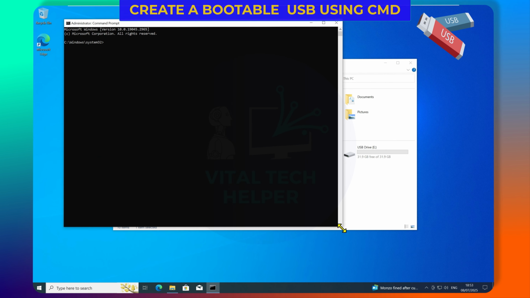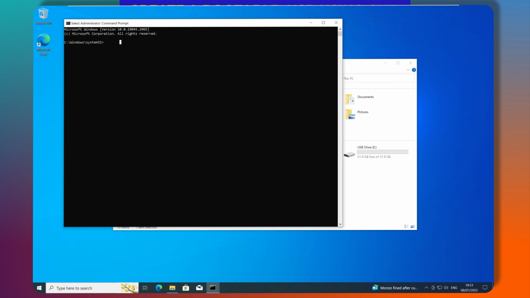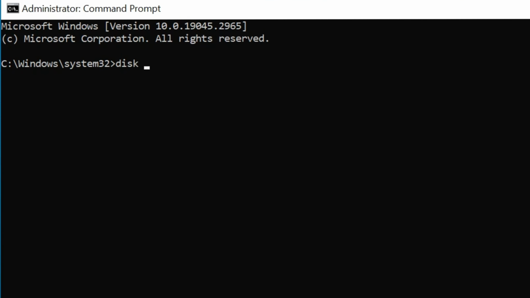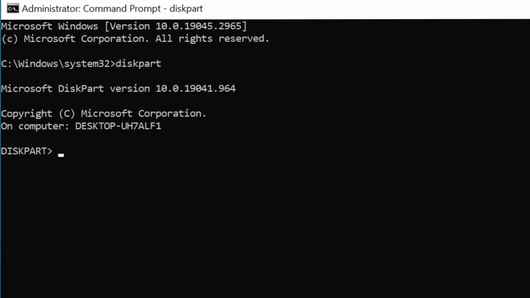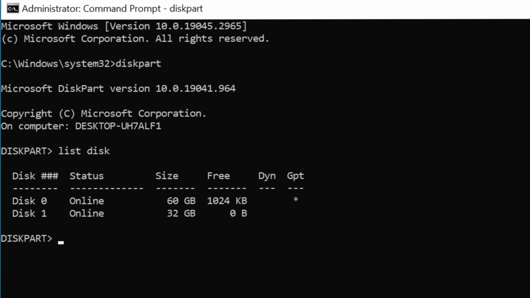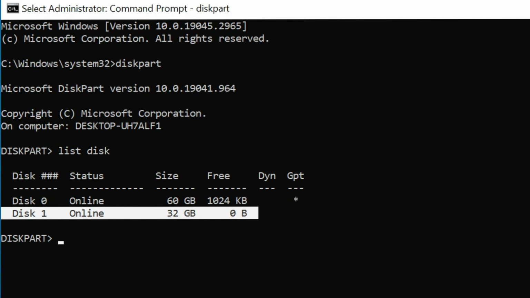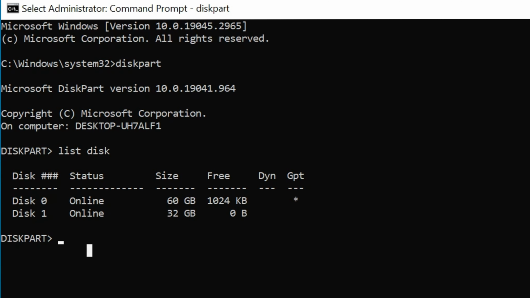In command prompt, type diskpart, one word, and press the return key. Next, type list disk. You'll see a list of all the available disks. Make note of your USB drive. In my case, it's 32 GB and listed as disk 1. It's very important to select the correct disk, so double-check before proceeding.